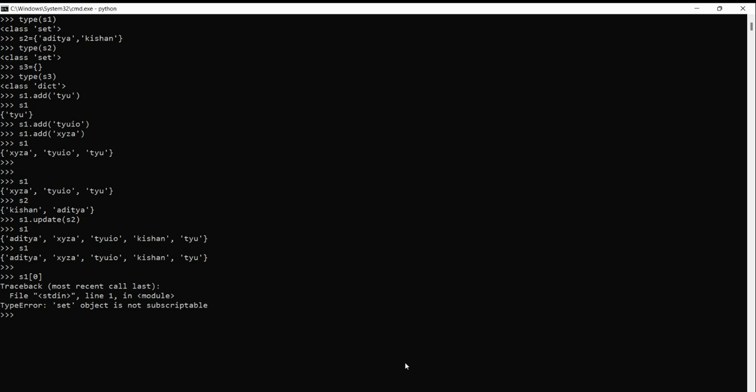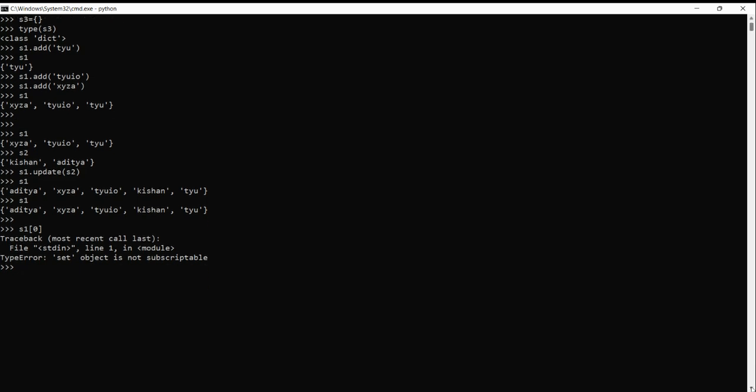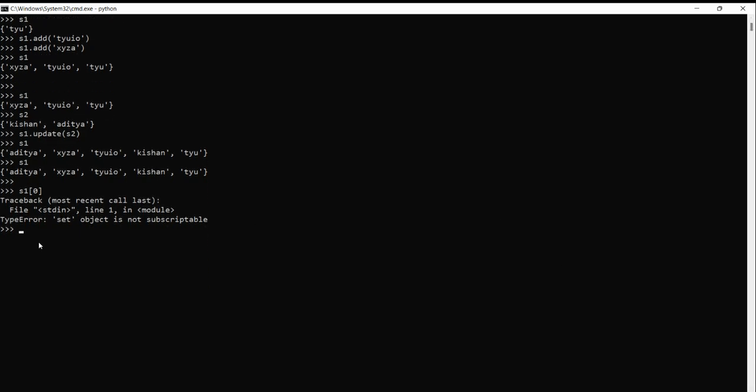So what is the way out to print the data in a set? One way is very simple. Since this is an interactive mode, that's why after typing s1 we are getting the set. But in a batch program, in batch mode, if we just run s1 print, we won't be able to get this.